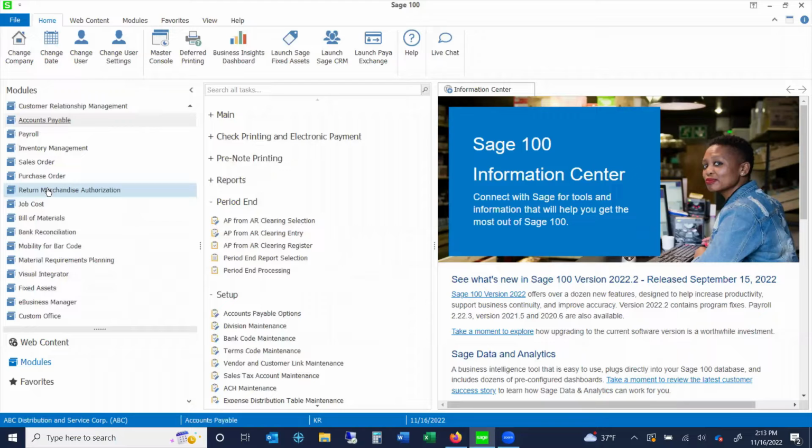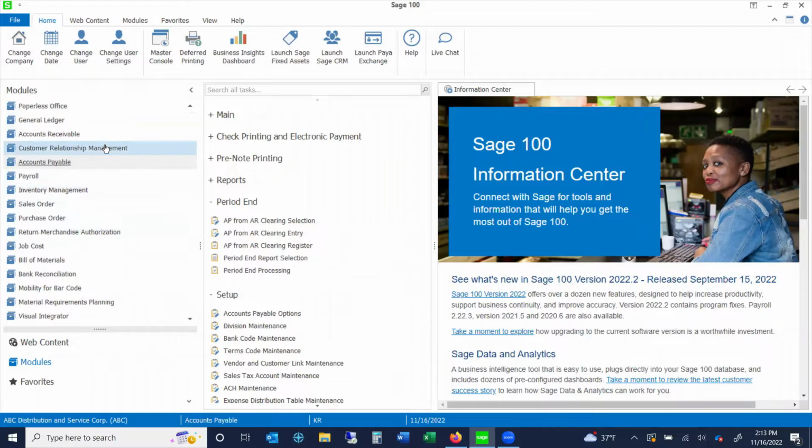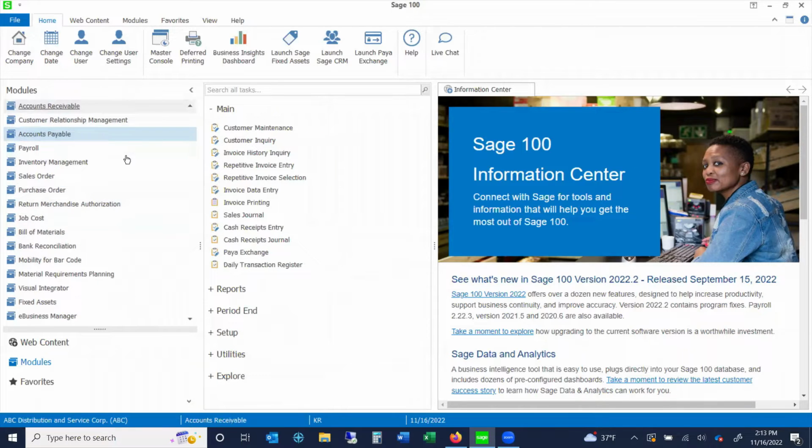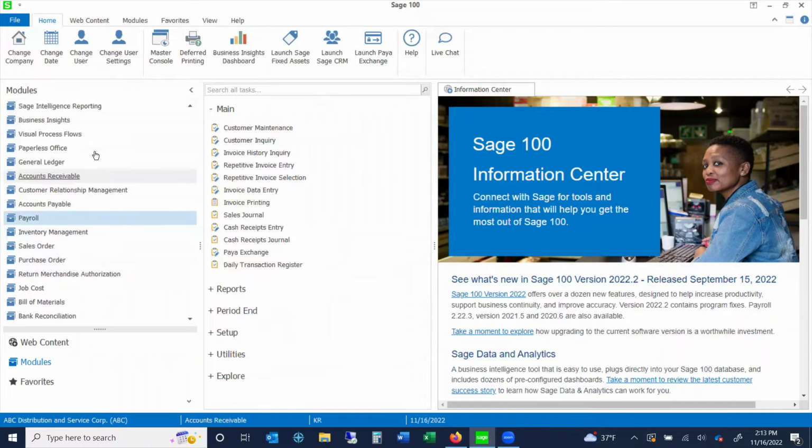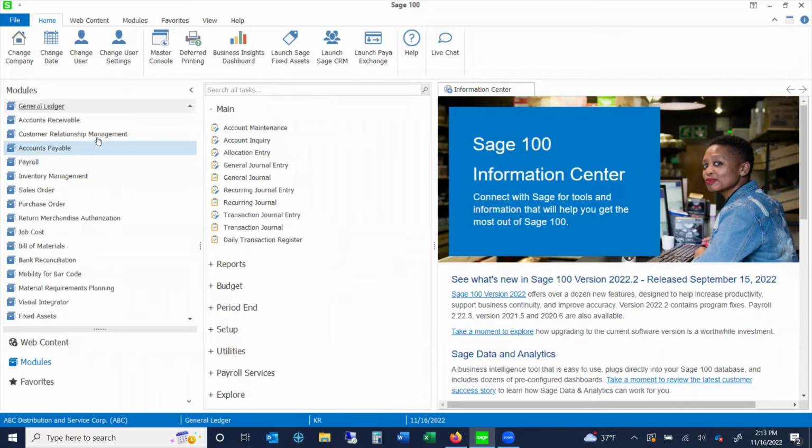And then I'm jumping up here to accounts payable. So accounts payable has a period end menu. Accounts receivable has a period end menu. And general ledger has a period end menu. So like I said, that's a very good rule of thumb. Just start from the bottom and work your way up.